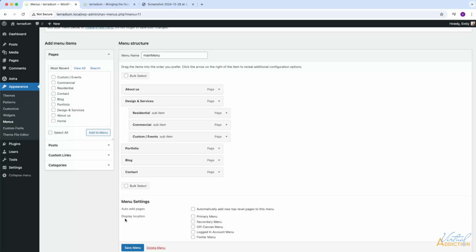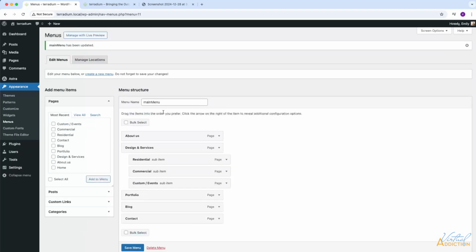And then I can choose the display location. So this is my main menu. I want it to display as the primary menu. You could assign different locations for different menus. So for instance, if I was making a footer menu, I would assign it to the footer menu, but we are just going to leave this as primary menu. I will click Save Menu, and at this point, my main menu is created.